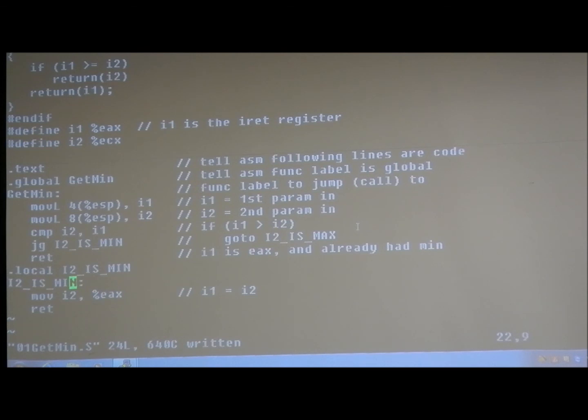Yep. Okay, so the way I solved it a little bit differently was, I did the comparison the exact same, but my jump was less than to a done label. I wrote it down, so you want to see it. Okay, yeah, we can write this another way in a second. But let's finish. Question back there?